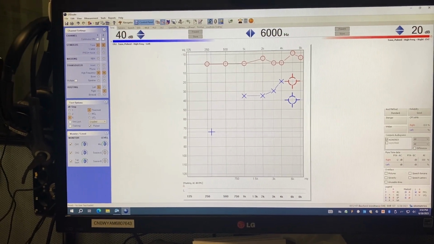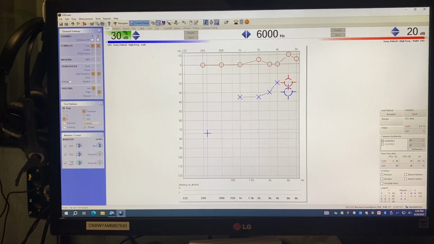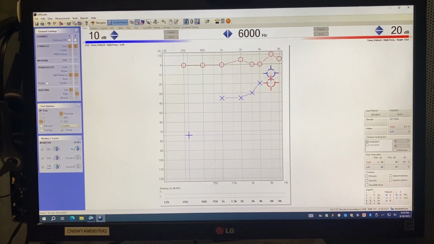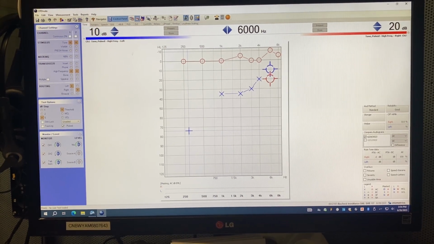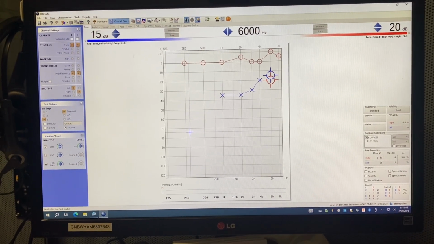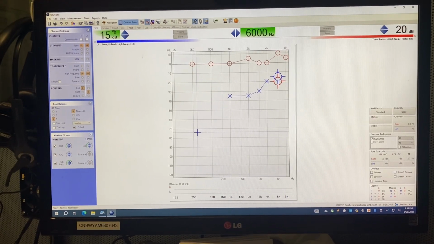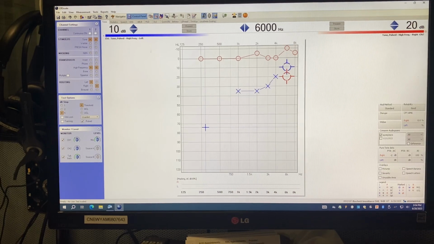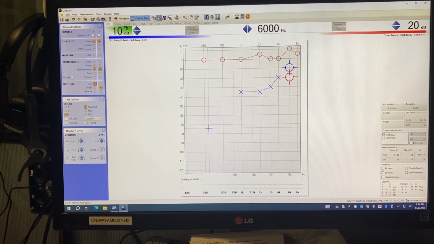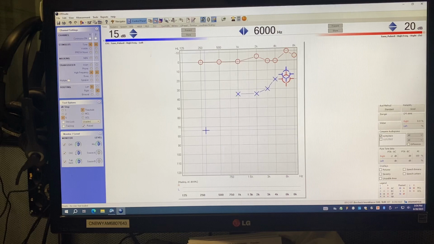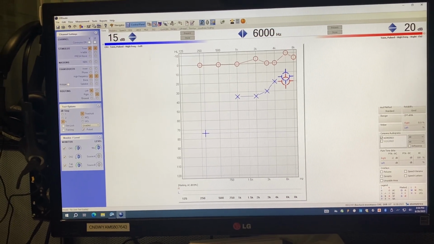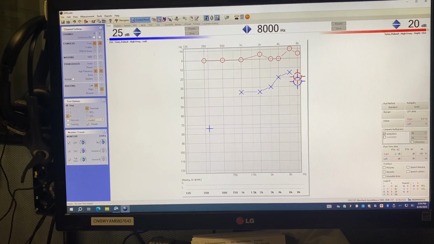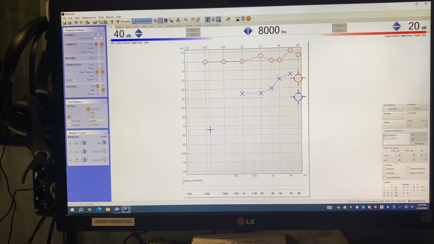We'll familiarize. Down to 30. Down to 20. Down to 10. Up 5 to 15. Down to 5. Up 5 to 10. Up 5 to 15. We got 15 twice. We'll take it. We're going to go over to 8 kilohertz. Familiarize.